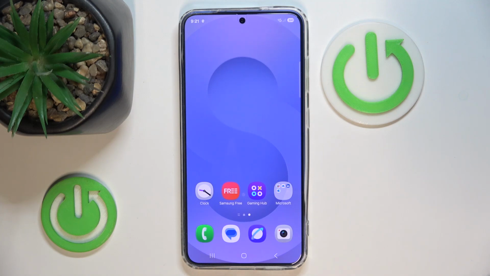Hello, in this video I'm going to show you how to backup and restore data on the Samsung Galaxy S25.